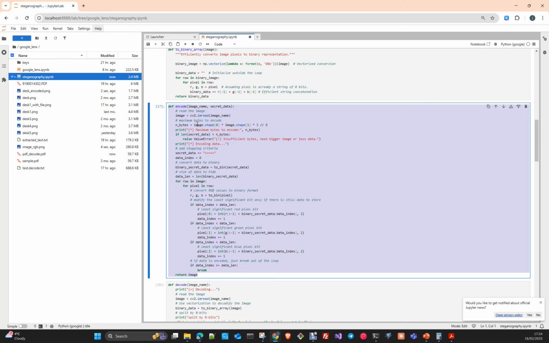Here, when we encode the image, we just open it with CV2 and we get an array. We calculate the number of possible bytes that we can hide inside the image, and we decide which ending mark we want to use. The same ending mark is the one that you are going to use to decode the message.